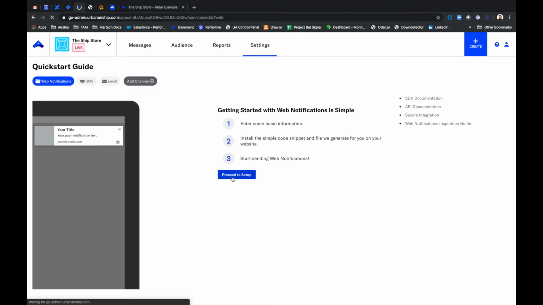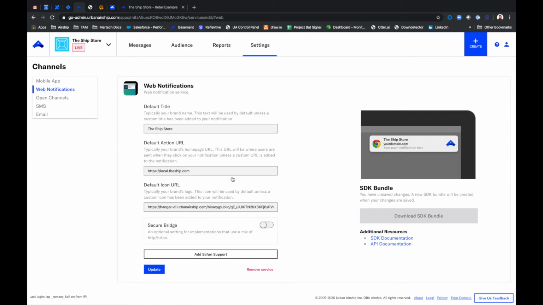Going into the Quick Start Guide for web notifications, you'll be brought to this page to set up what your notifications will look like and ultimately where they link to. In this case, we're going to be using the Ship Store, which will link to our site, and we're using an image that we're hosting remotely. Once I've updated all of these settings, I'll hit the Update button, and I'll be given a link to download our SDK bundle.